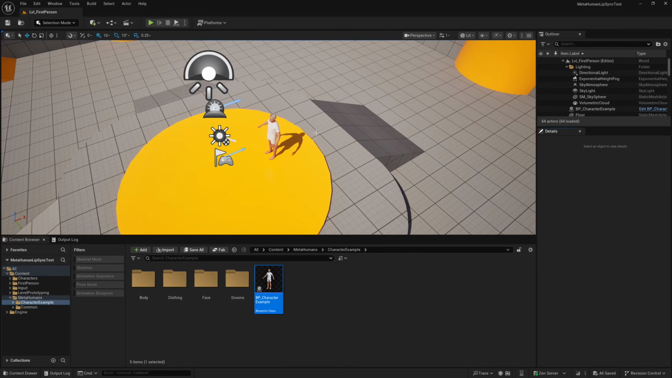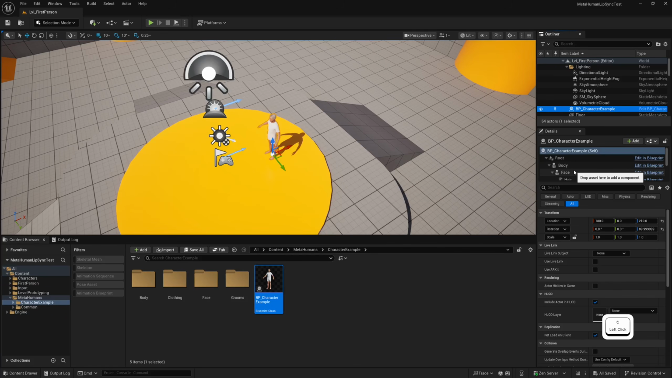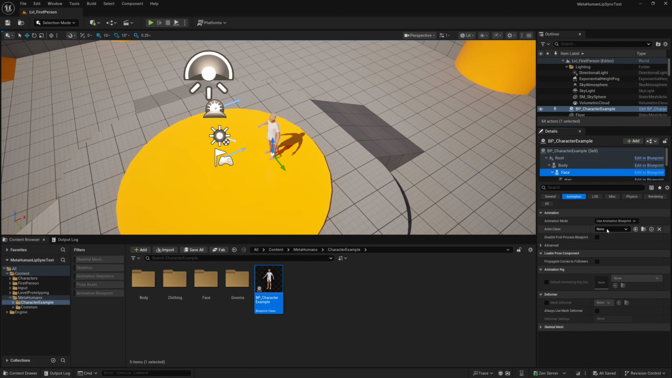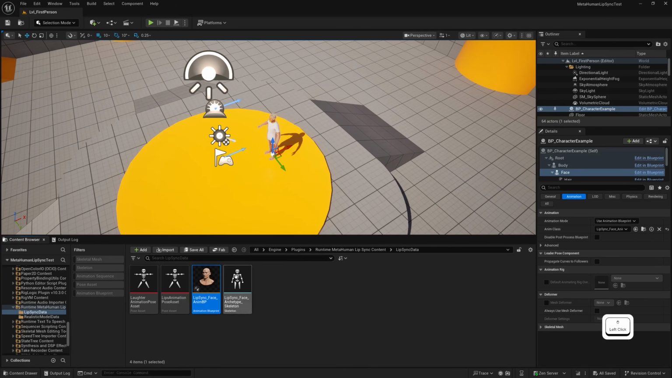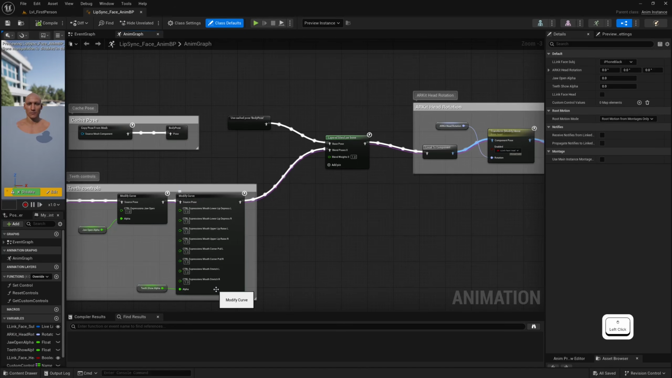Now we need to configure the character for lip sync functionality. Select your MetaHuman character in the outliner, navigate to the face section, and choose the animation blueprint named Lip Sync Face Animation Blueprint. You could create your own custom animation blueprint, but we'll use this plugin provided one for simplicity. Let's open the animation blueprint class and set it up for real-time local text-to-speech synthesis with lip synchronization.